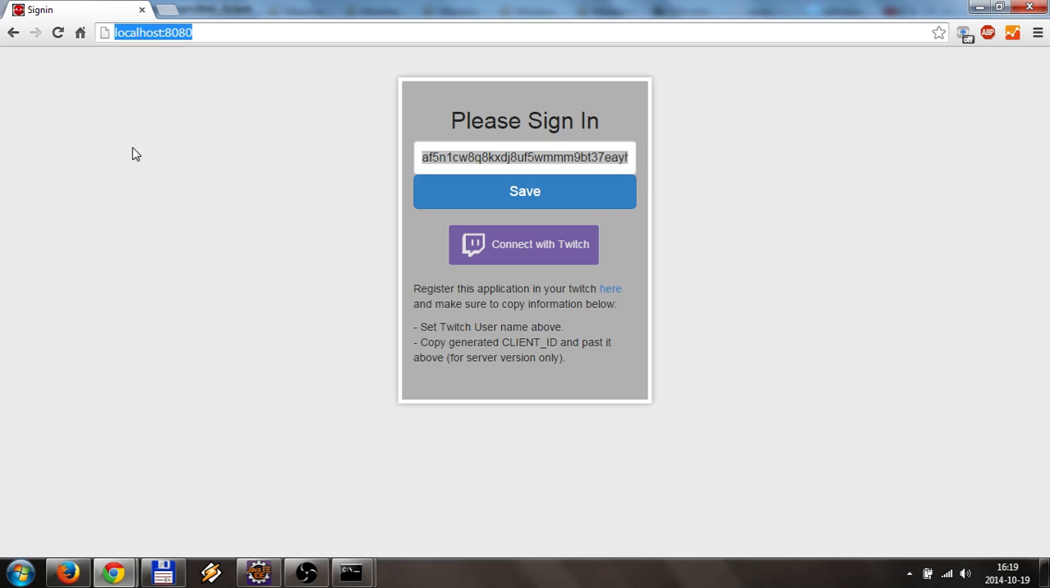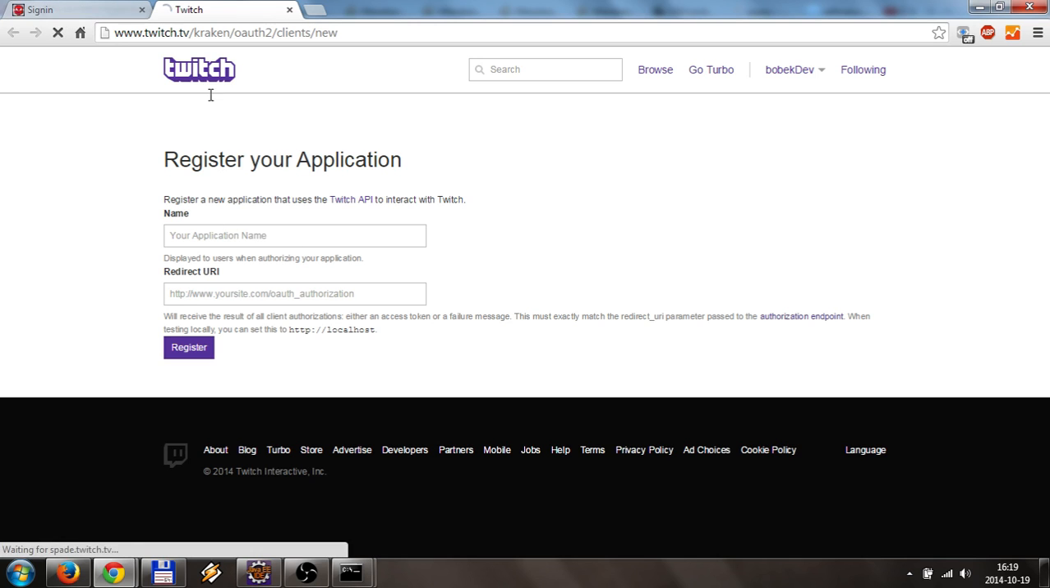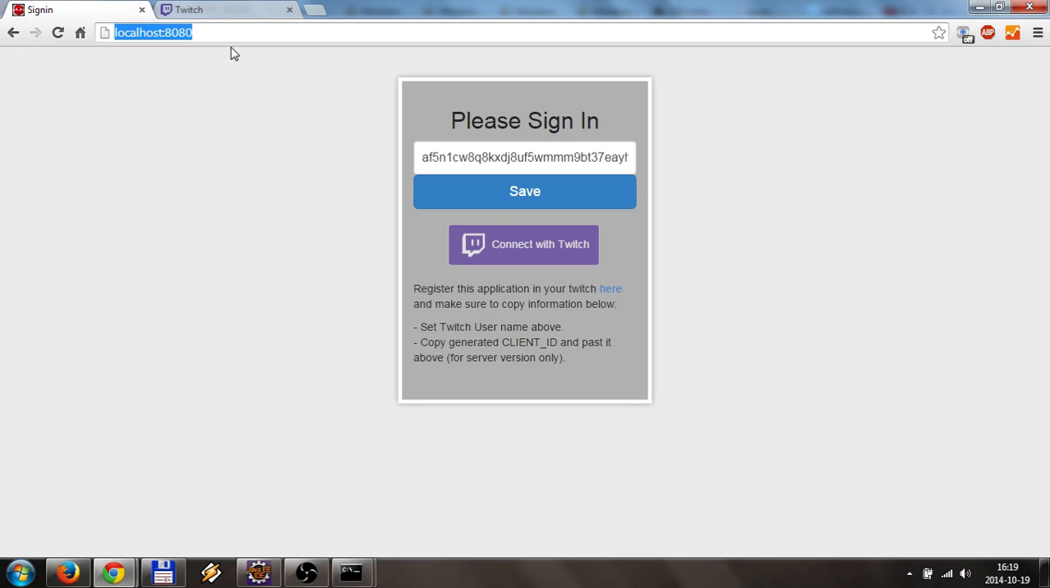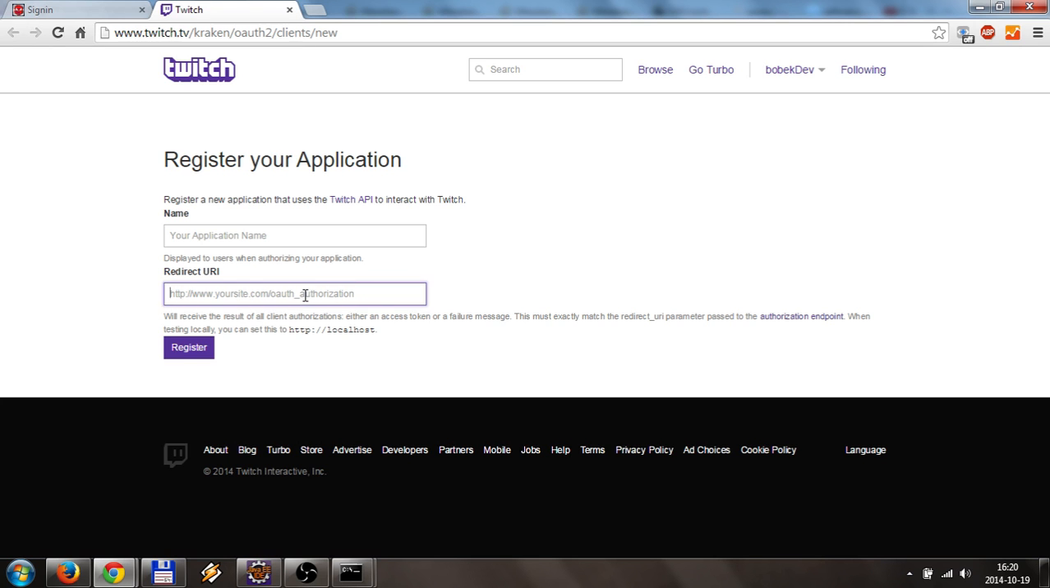If you run on localhost with the default port, you don't need to register the application using this step. If you change the port in running Free Stream Notification, then you need to click here and register the application with Twitch. You will provide the name of the application, and as the URI you will put localhost and the port you are using, like this. After you hit register, Twitch will generate the client ID code.